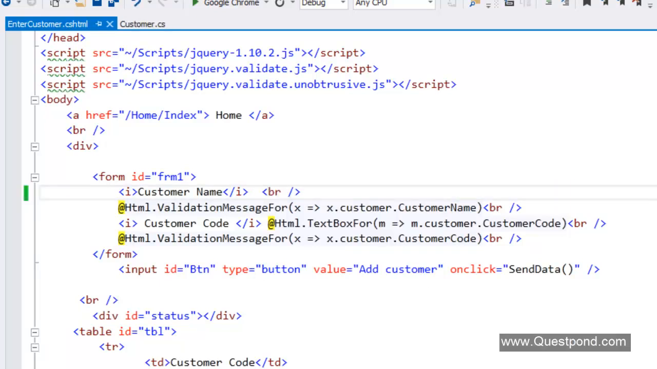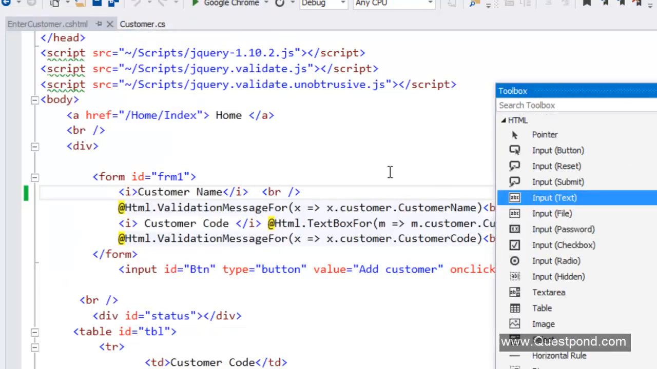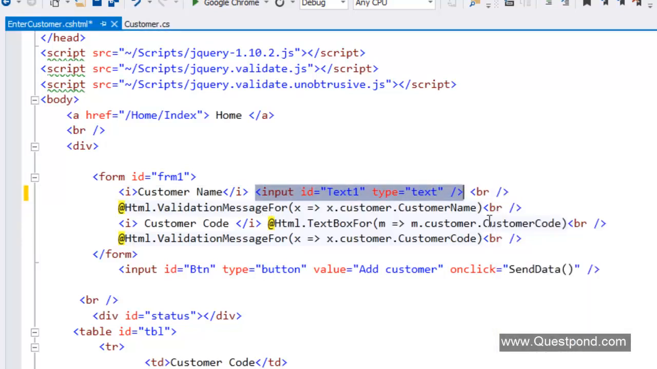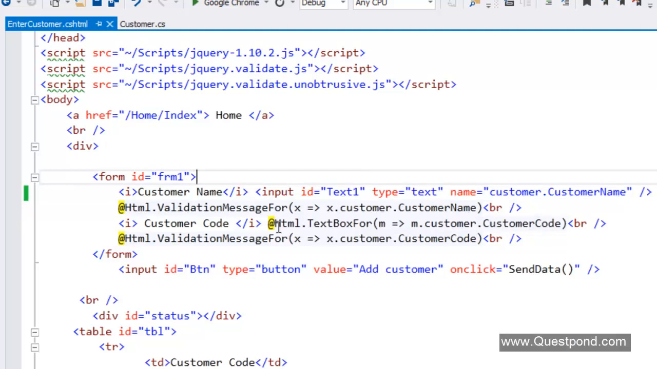So let me go to toolbox. So I'll say view toolbox. So let us drag and drop this text box here. And what we'll do is, for now, we will keep the same naming convention. Means we'll keep the name as customer.customer name. Okay. So we'll keep the same naming convention at this moment to avoid any kind of issues on the server side. Okay.